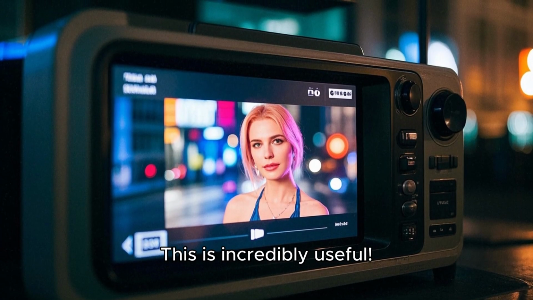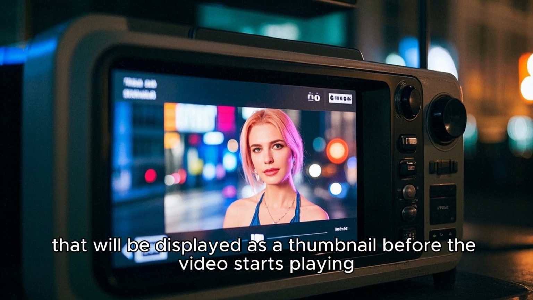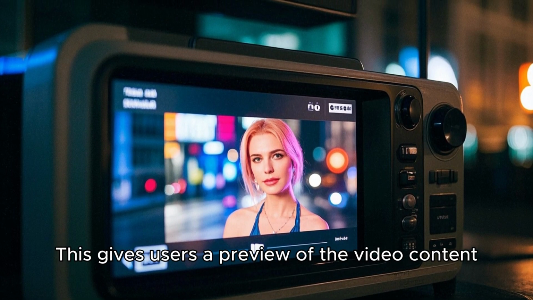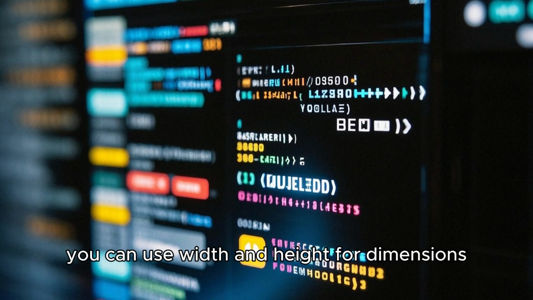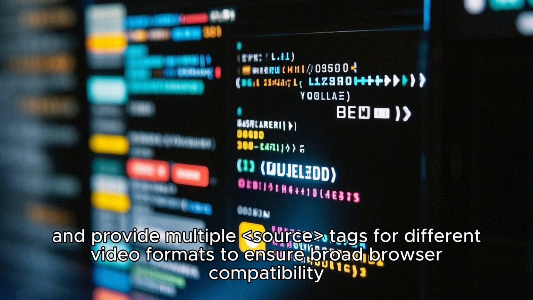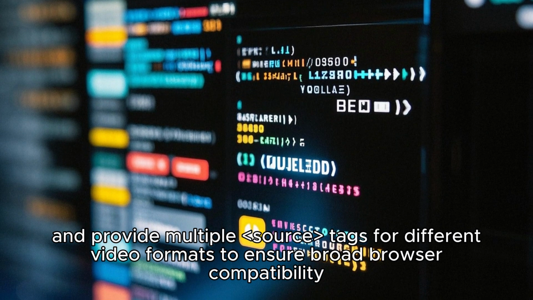This is incredibly useful. It allows you to specify an image that will be displayed as a thumbnail before the video starts playing. This gives users a preview of the video content. Like audio, you can use width and height for dimensions and provide multiple source tags for different video formats to ensure broad browser compatibility.